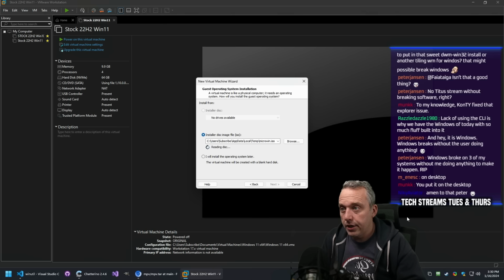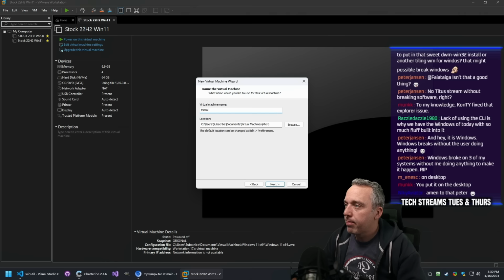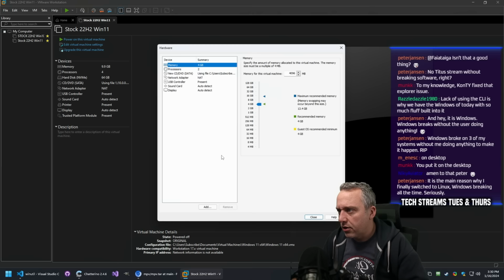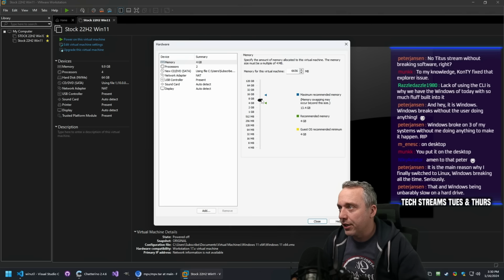All right, let's go. We're gonna call this MicroWin Pro. Let's see how well this thing works. We'll generate our EFI. Disk size 64, that's fine. Let's customize our hardware a little bit. Virtual machine, let's ramp that up. We'll give it like 6 gigs.